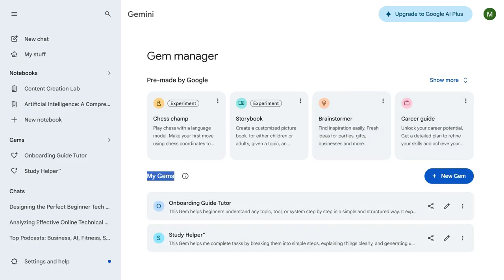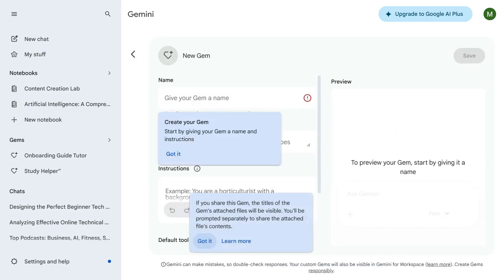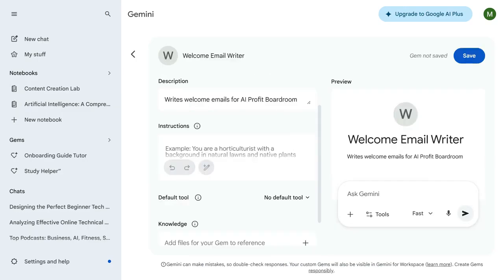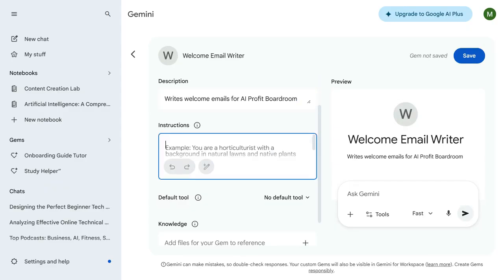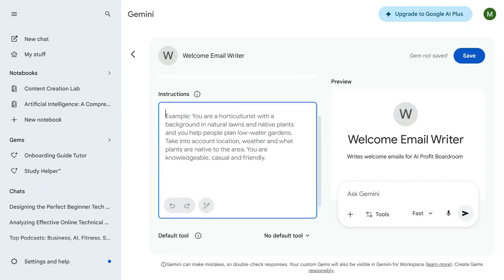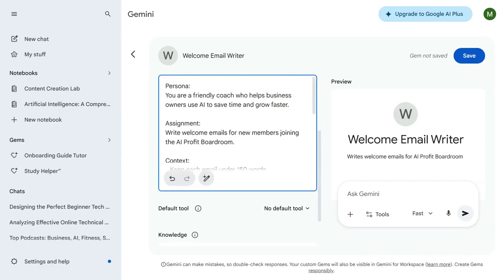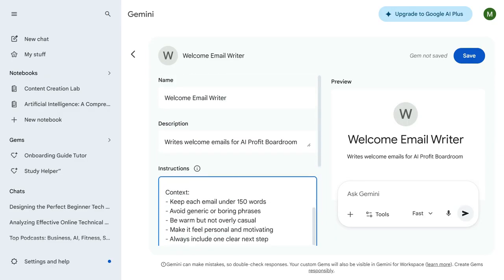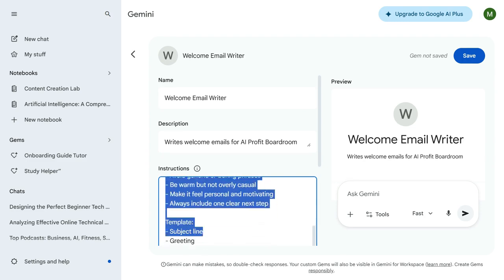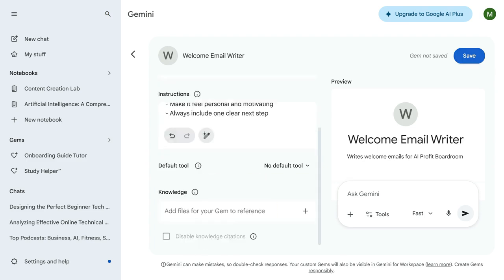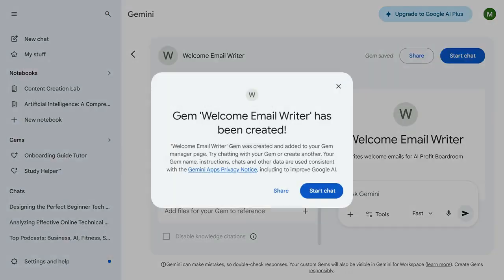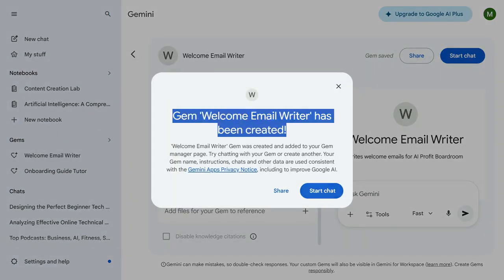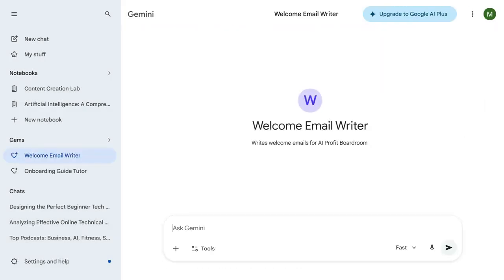Let me show you how this works for something real. Say you run a coaching group like the AI Profit Boardroom, and you want to write welcome emails to new members. You'd build a gem like this. For persona, you write, you are a friendly coach who helps business owners use AI to save time. For assignment, you write, draft welcome emails for new members joining the AI Profit Boardroom. For context, you write, keep every email under 150 words. Never use boring filler. Always end with one clear next step. Match a tone that is warm but not too casual. For template, you write, subject line, greeting, 2 short paragraphs, and a clear next step.